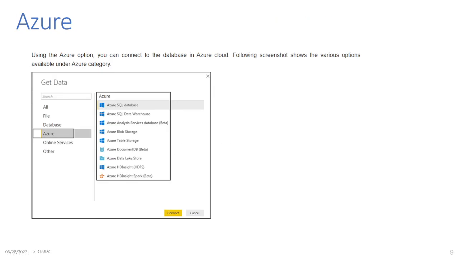Azure. Using the Azure option, you can connect to the database in Azure Cloud. The following screenshot shows the various options available under the Azure category. So these are the Azure category.